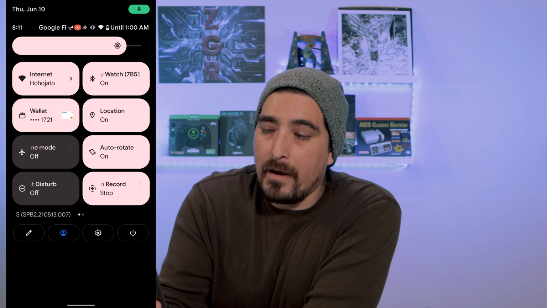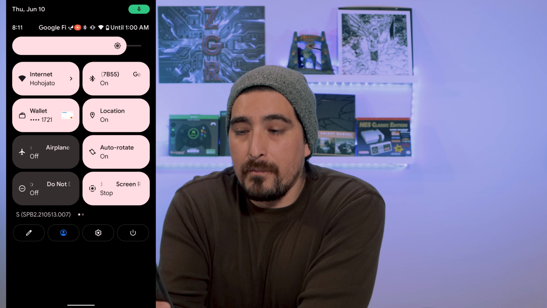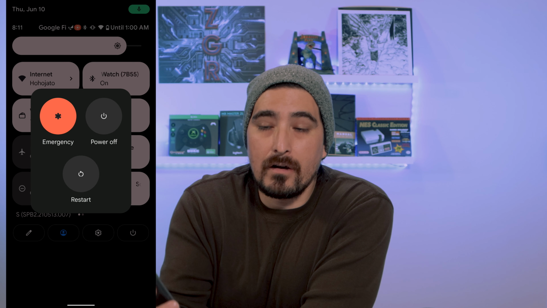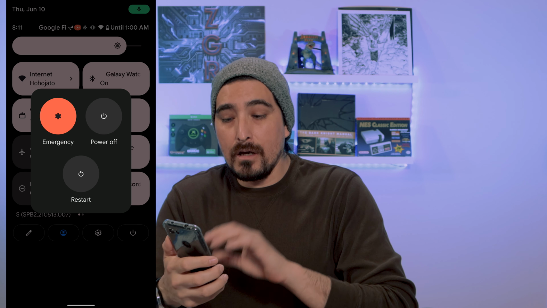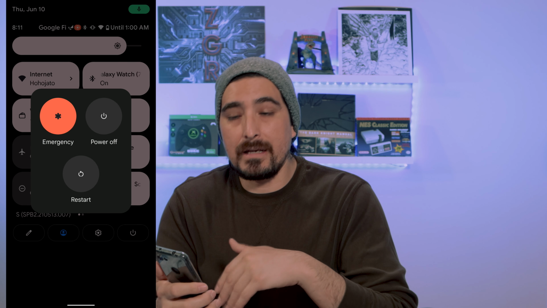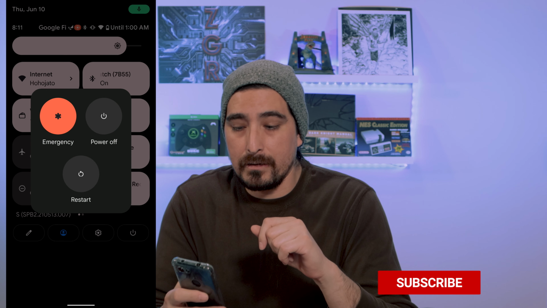If you press the power button, you get three options for emergency, power off, or restart. Instead of having to hold the power button for a while in order to get an option, you just press the power button on your screen and you get three choices of what you want to do. And then you have your settings. So when we press this, it takes us to the settings, and there's something there that I want you to take a look at.